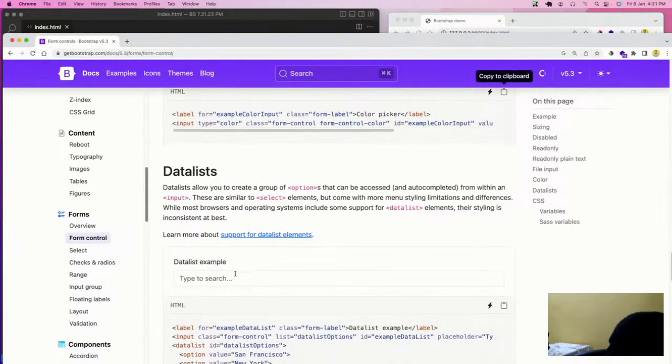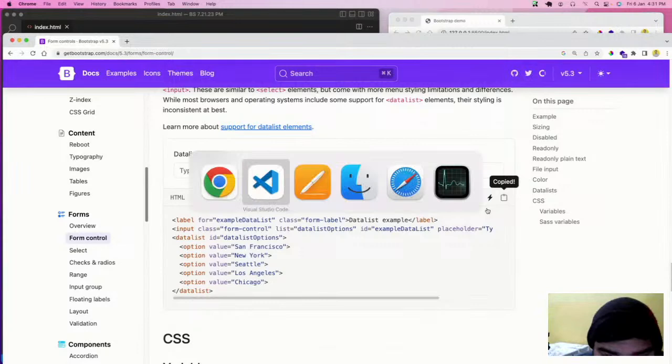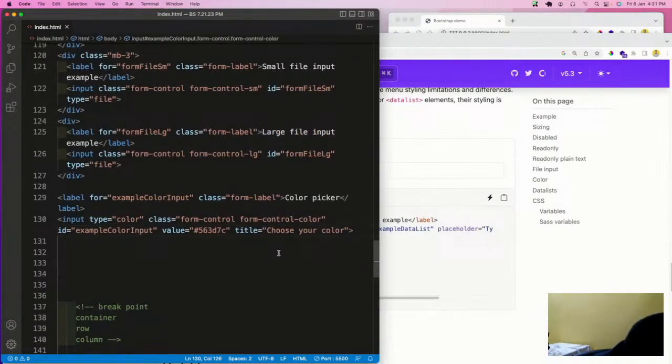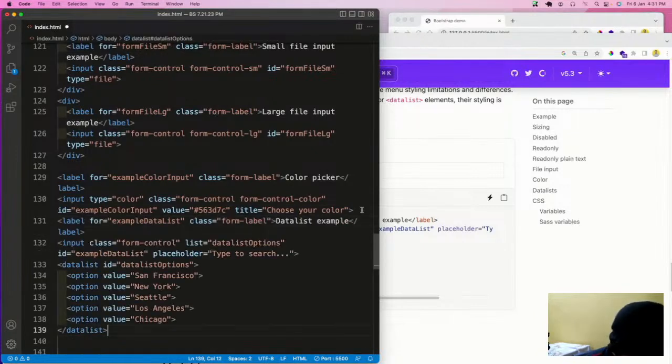So in this data list, what they are trying to, okay. So data list exam. Let us see how it will work. So what I will do, I will just copy it and check in the VS code. Save it.